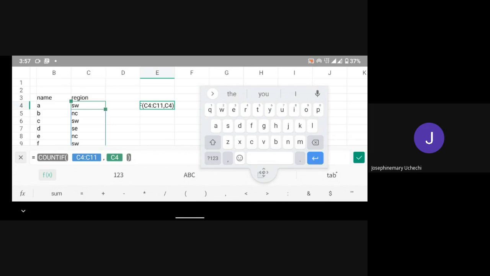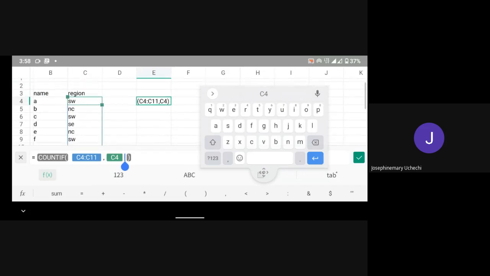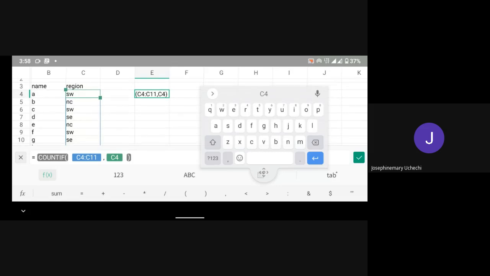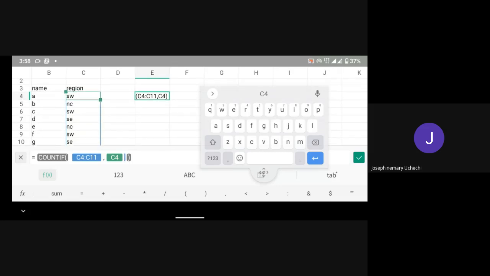the first thing you do is that you, of course, type the formula, then you put the range. In this case, the range of data where I want to find my condition is here. That is on column C, where I have my region. Then the condition is, I use C4 as my condition, which is Southwest. You don't have to put C4 as the condition.